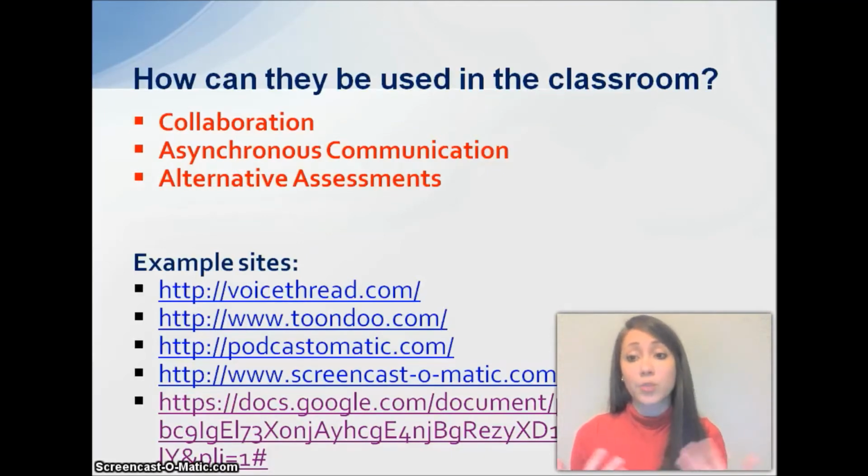Also, individualized, personalized learning is another trend in education, and podcasts or vodcasts can be created by students for alternative assessments. Screencast-O-Matic is a great site for creating a screencast as an alternative assessment. I also have my students create pictures that go along with their writings on the site TuneDo.